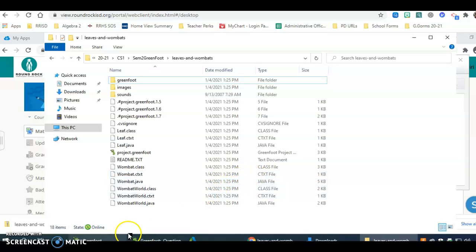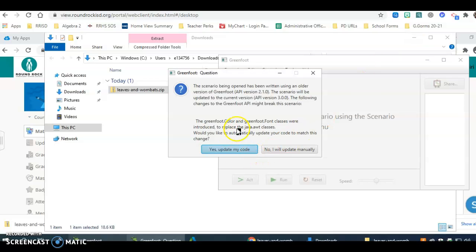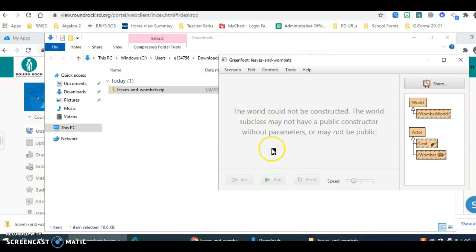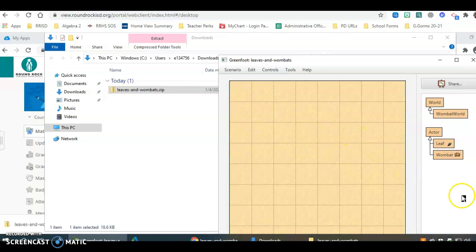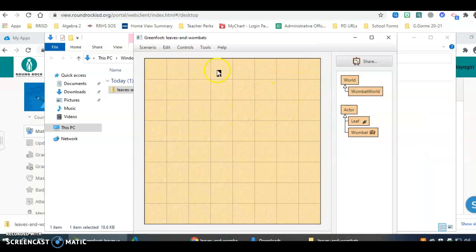Okay. And so let's minimize the other. Yeah, so update, just say update my code. So it'll update that for you. So this is the Greenfoot. Okay. So in another video, I'll tell you what to do with these and what is inside Greenfoot. That we'll do in a separate video. Okay. I hope this helps.